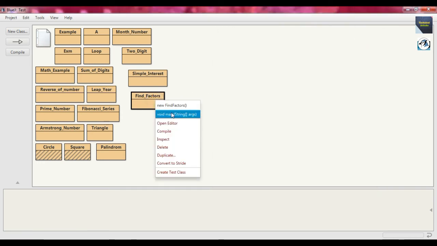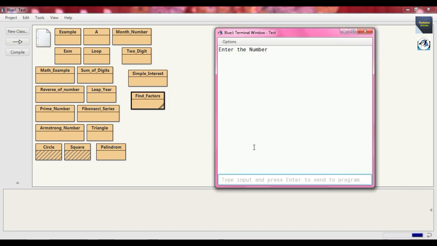Okay, now again if we run this program and enter, suppose, 45. So these are the factors of 45. So 1 is divisible, 3 is divisible, 5 is divisible, 9 is divisible, 15 is divisible, and 45 itself is divisible.